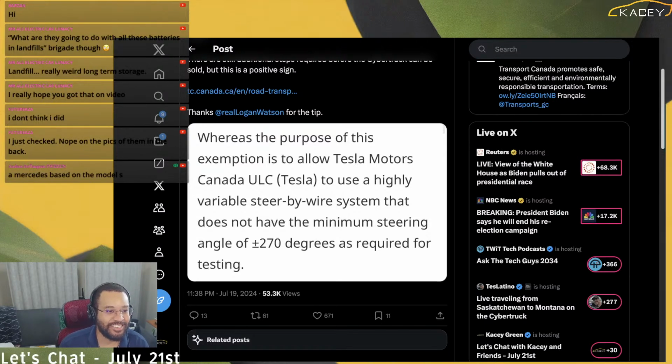Andrew says Mercedes is based on the Model S. A Mercedes based on the Model S would be sharp. I think that would be very sharp.